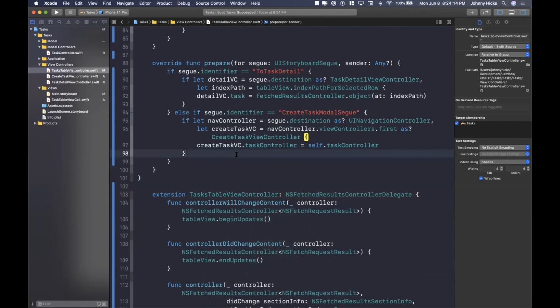Okay. Any questions about this prepare for segue? Okay, so this is an example of the term dependency injection because our create task view controller has a dependency on having a task controller, right? And so we're going to insert that from our table view. We're going to give it a task controller.